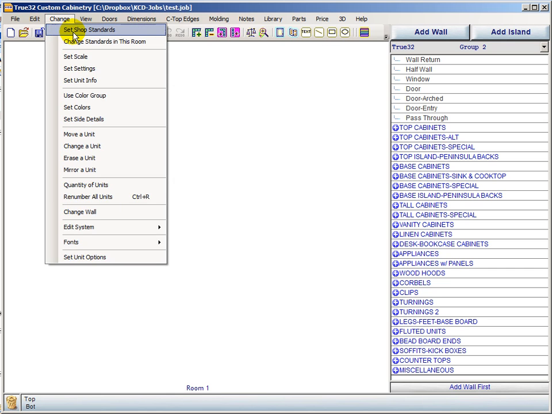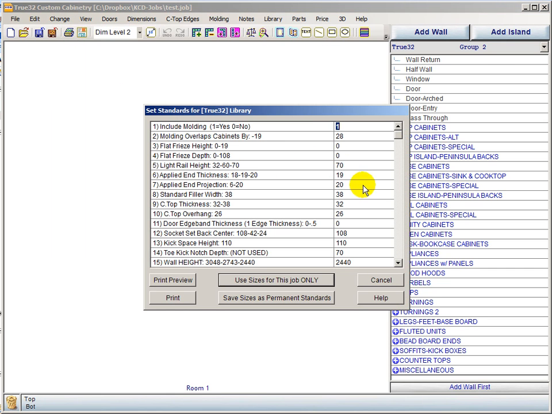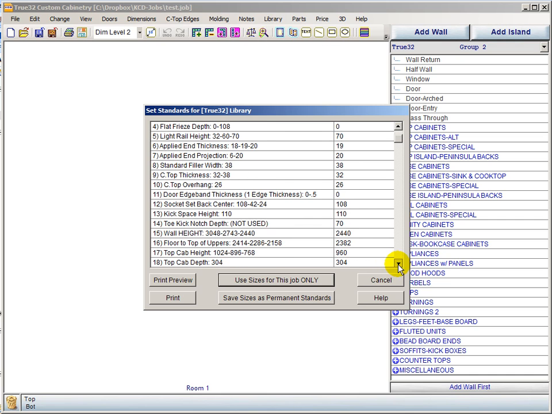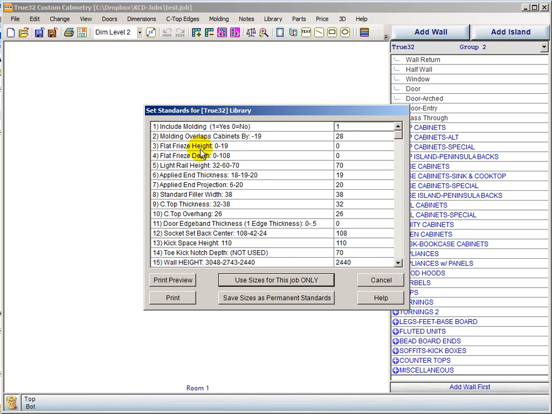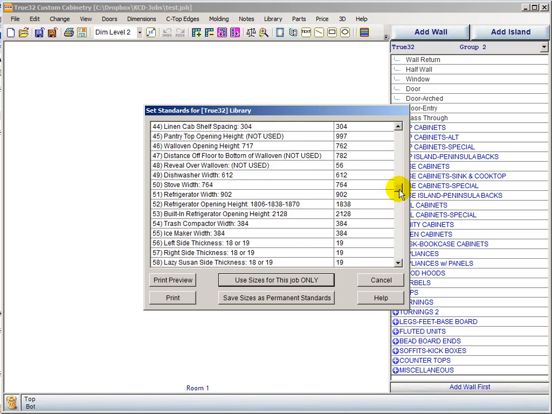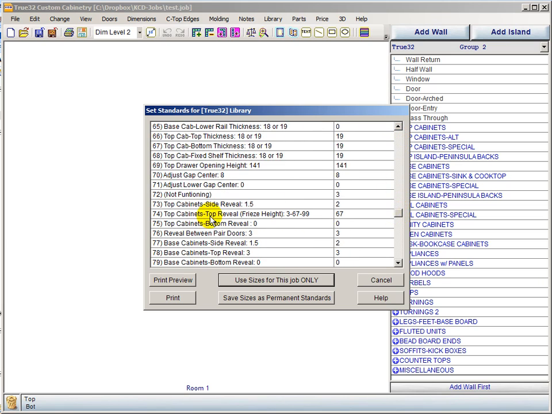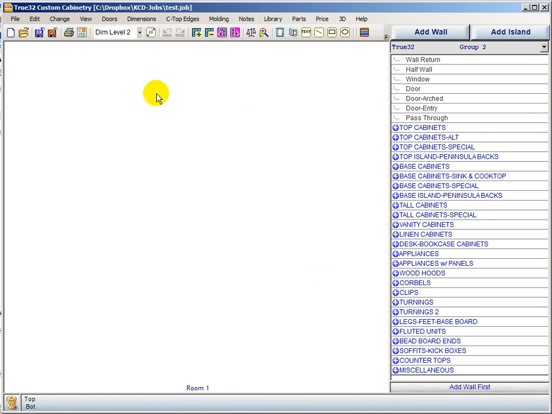When we come here and set our shop standards, we see that we have a wall height of 2440, the position, all of the different items as far as freeze. Again, this particular job is going to ceiling, so there is no freeze, but our crown mold is overlapping that by 28 millimeters because of the size of the crown, probably a 3 1/4, 3.5 inch crown. And when we come down and look at our line 74, which is our top reveal, we see that it's set to 67. So all those things are already filled in for us, which is very helpful to start with that.